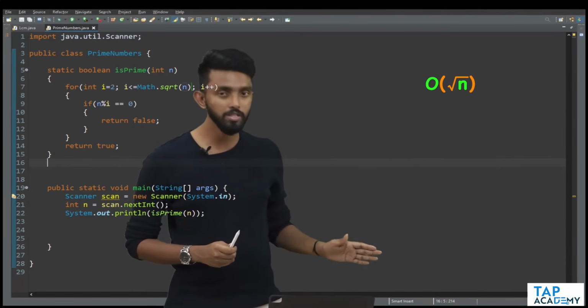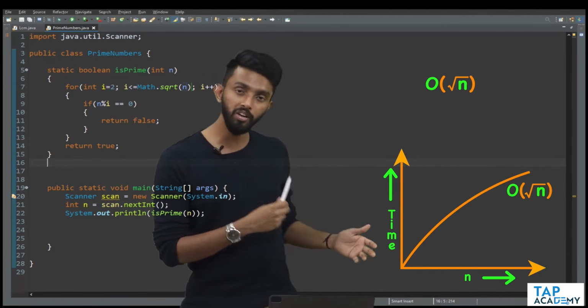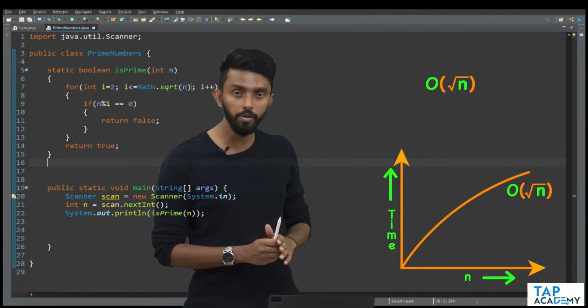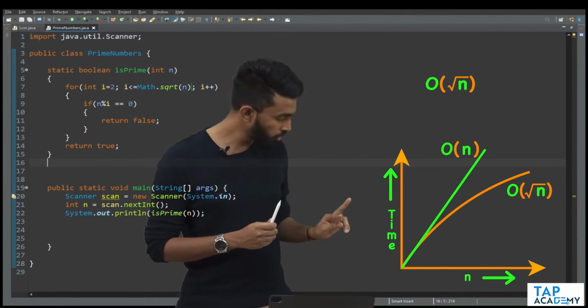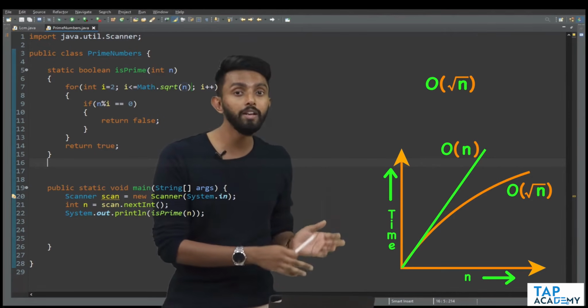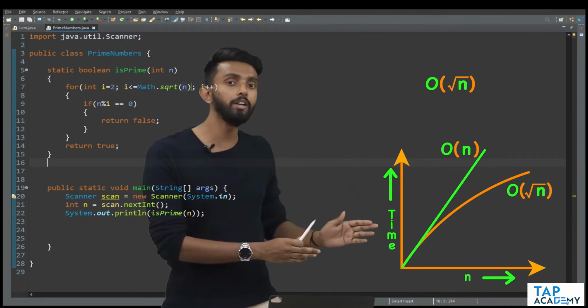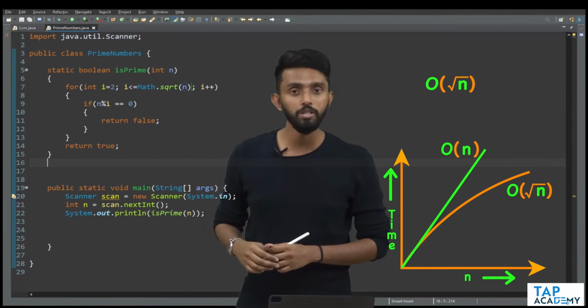And this is how the graph would also look. As you can see, clearly it is more efficient than the linear time complexity that we saw previously, and I'm also putting that linear line to show you the difference, that as n increases, the time is not increasing as drastically as it did in the previous linear complexity. So I hope this is also clear.